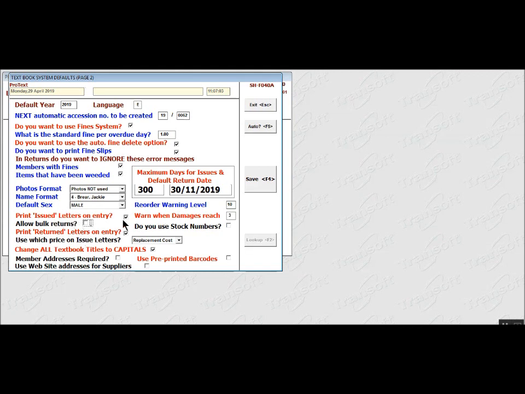The next field down is print issued letters on entry. When you issue books to a pupil, you can decide whether you're going to print out a letter right there, and then that will tell them or their parents what books you've issued to them and the value of those books. But there is another option, and that is to print out the letters in bulk at a later stage, once you have issued all the books to the pupils at the start of the year. You can decide whether you're going to print on entry or print later on. We'll say print on entry.